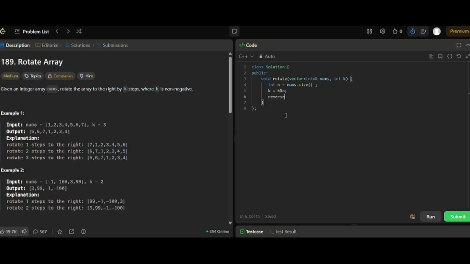Okay. First we need to reverse the entire array, and after reversing, we are going to move numbers from the back to front, like 5, 6, 7 to the front. Okay, then 1, 2, 3 will remain at the back only. That's the concept here. So for that, reverse, we can use the reverse STL function, which is used to reverse the array.